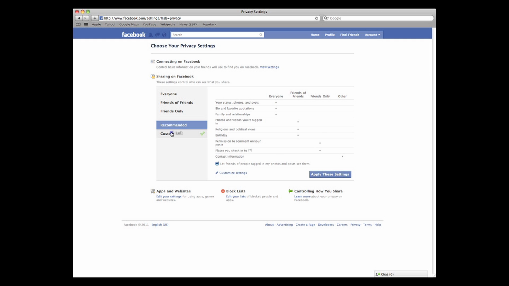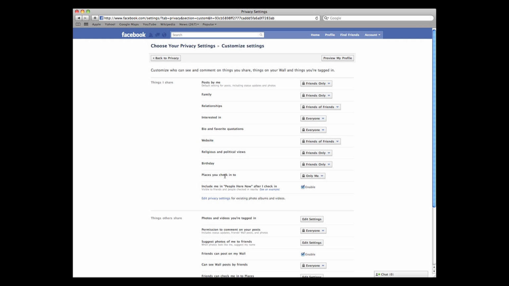So let's go there. Click on Custom, then the Customize Settings link toward the bottom. You're presented with sharing options for all kinds of different content, like your photos, your relationship status, and even your email address. Now, it's up to you to decide what you want to share and who you want to share it with. At the very least, though, we recommend limiting your information to friends only. That ensures that anything you post will only be visible to the people you've already confirmed as friends on Facebook.